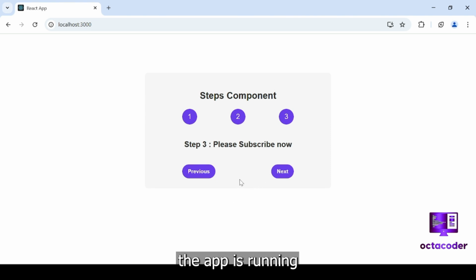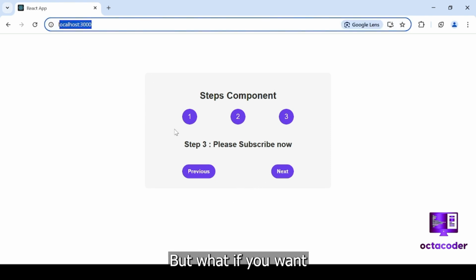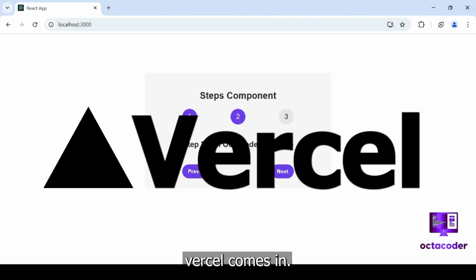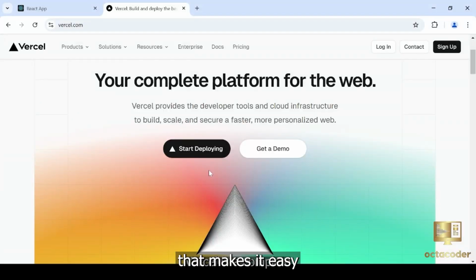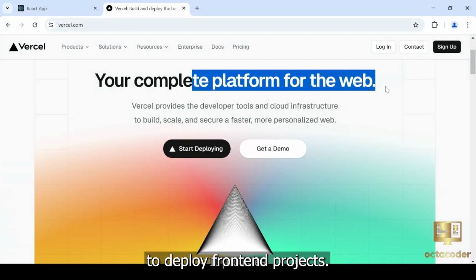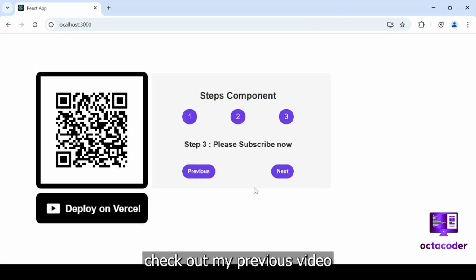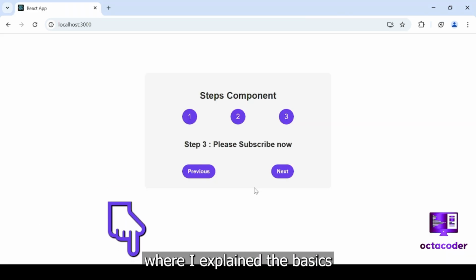Right now, the app is running on localhost. But what if you want to showcase it in your portfolio, share it with interviewers, or access it without your laptop? That's where Vercel comes in. Vercel is a free hosting platform that makes it easy to deploy front-end projects. We won't go into too many technical details in this video, but if you are a first-time learner, check out my previous video where I explain the basics.